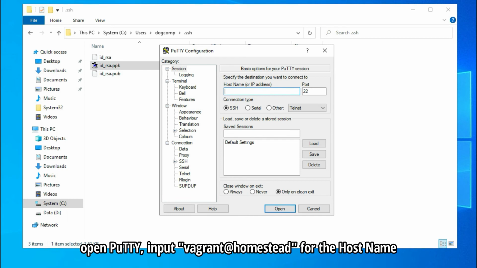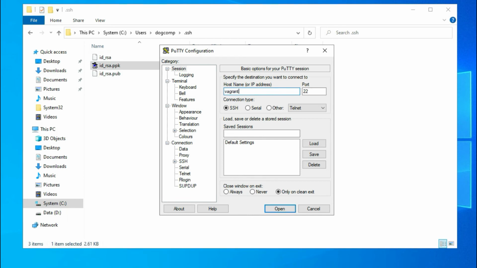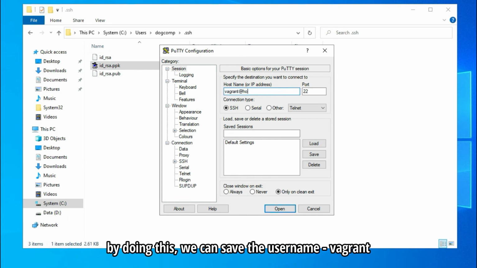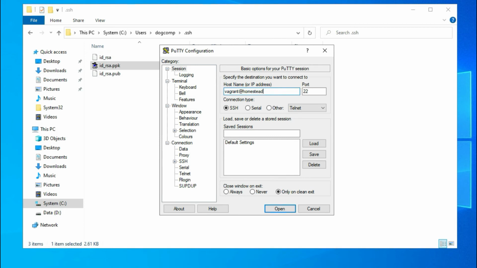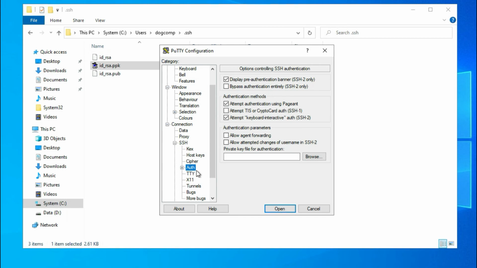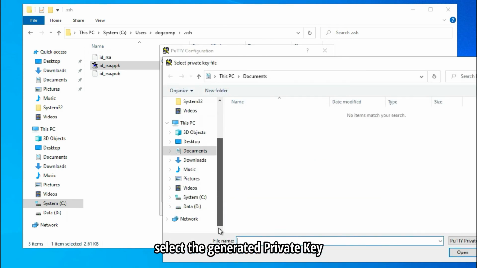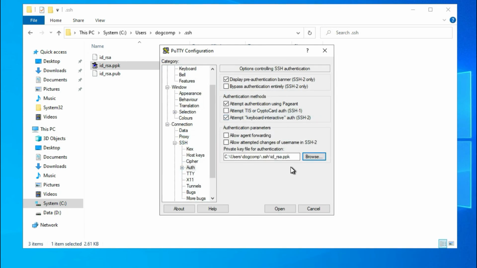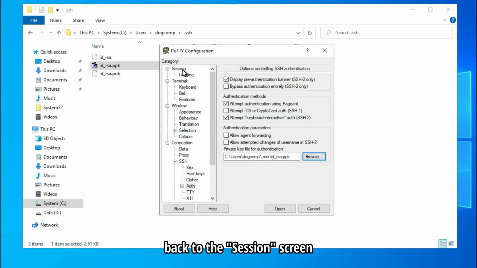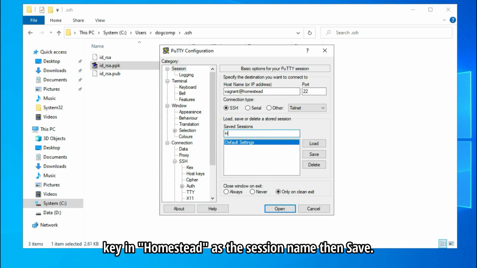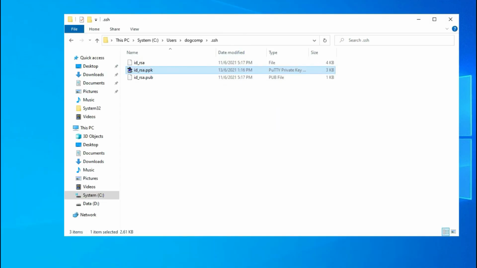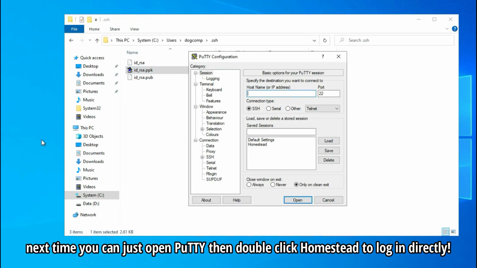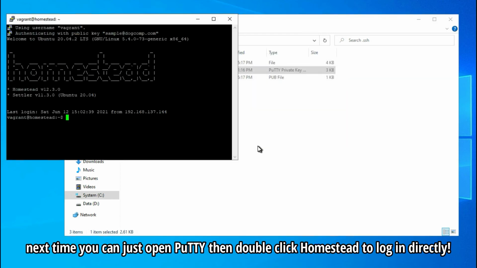Open PuTTY, input vagrant@Homestead for the host name. By doing this, we can save the username. Expand SSH, then select Auth. Select the generated private key. Back to the session screen. Key in Homestead as the session name, then save. Next time you can just open PuTTY then double-click Homestead to log in directly.